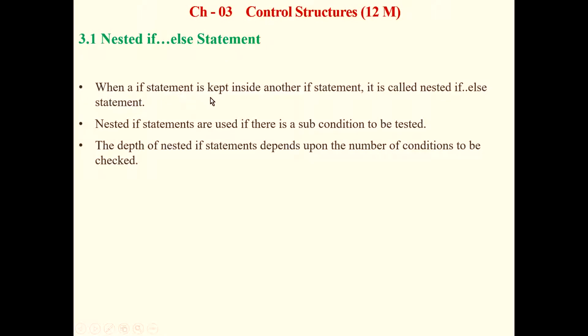When an if statement is kept inside another if statement, it is called a nested if-else statement. In simple words, when you use if-else inside if-else, that is called nested if-else. Nested if statements are used if there is a sub-condition to be tested, or when there are a number of conditions. If we want to check two or more conditions in our program, to check multiple conditions we use the nested if-else statement.